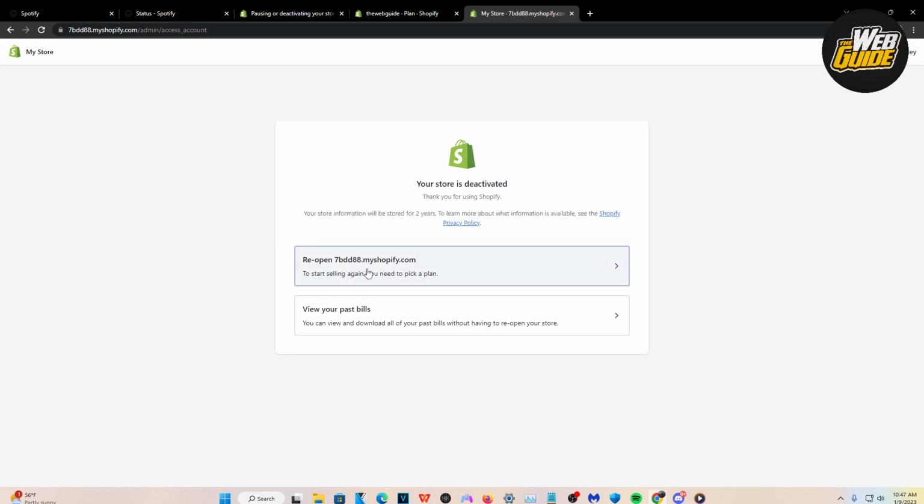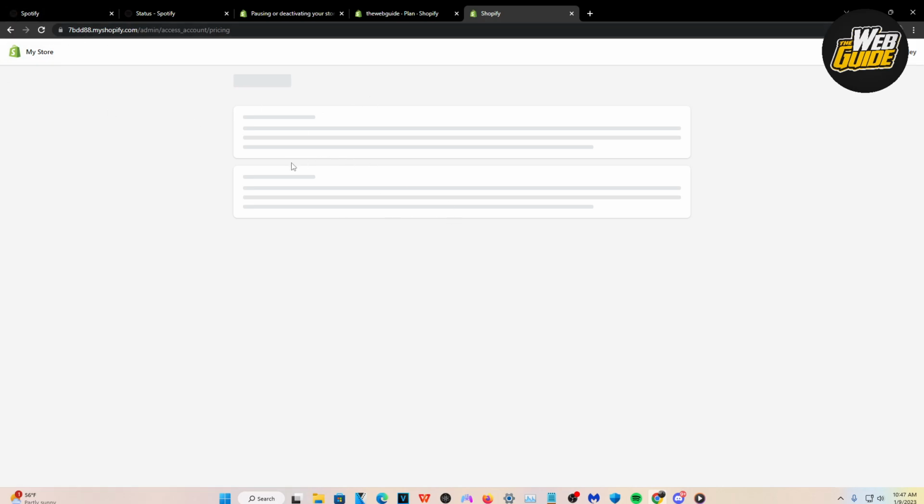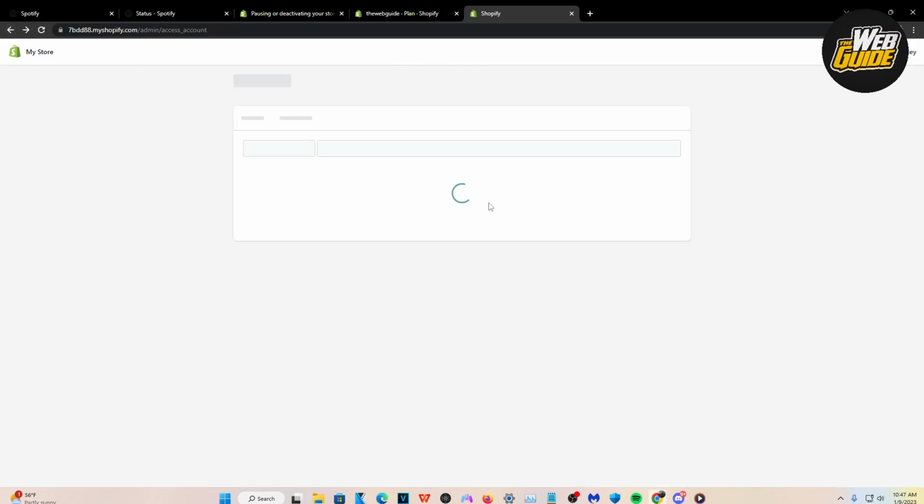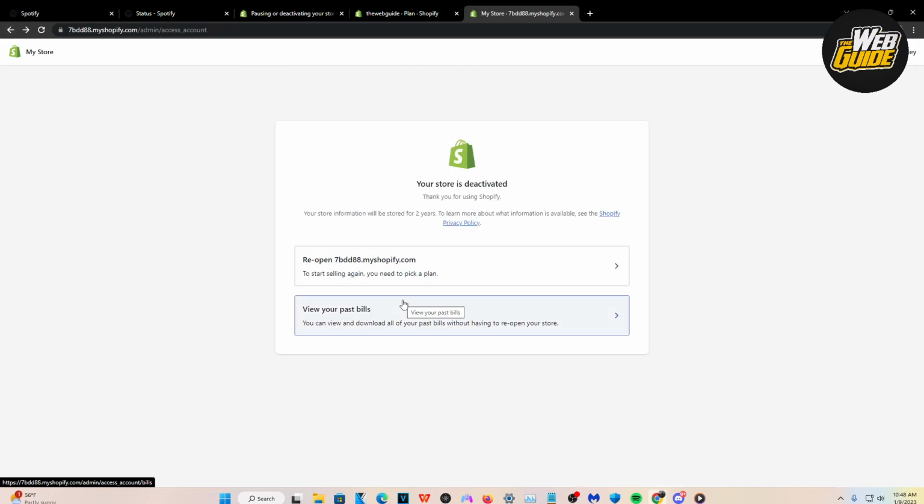Now basically you can actually reopen it, but you will have to pick a plan, and you're going to have to go through all the plans and stuff. You can see here you can get the basic or whatever, but that's how you deactivate and delete your Shopify store, guys.